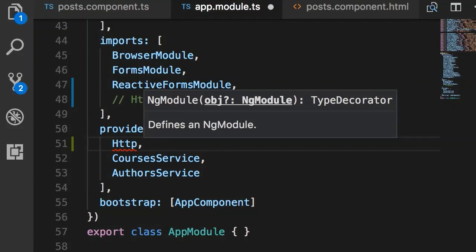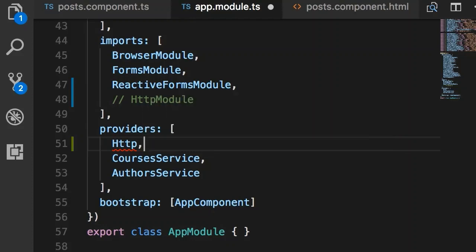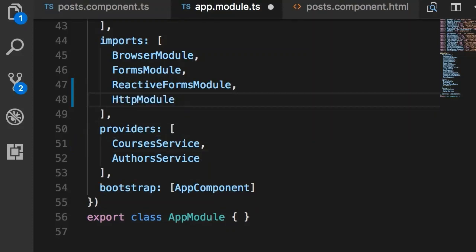Because this class has other dependencies, and we don't want to list them all here because this is very repetitive and it's not the best practice. So that's why we import the HTTP module. This module, just like our app module here, is a class defined in Angular. It has the ng module decorator applied to it, and it also has this providers array where all classes used in dependency injection are registered. So by simply importing this module here, all the dependency injection is set up properly. Okay. All right. Now let's go back to our posts component.